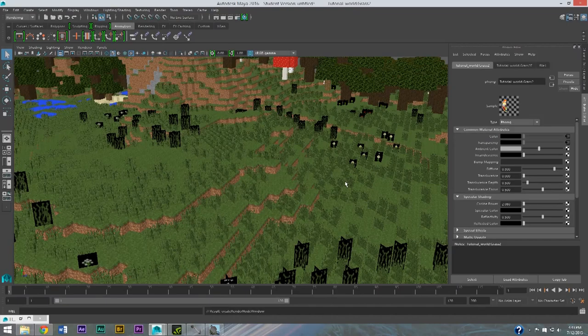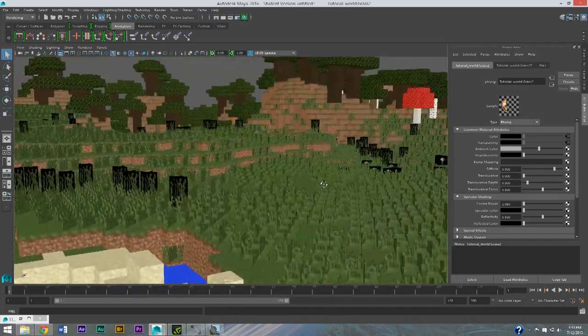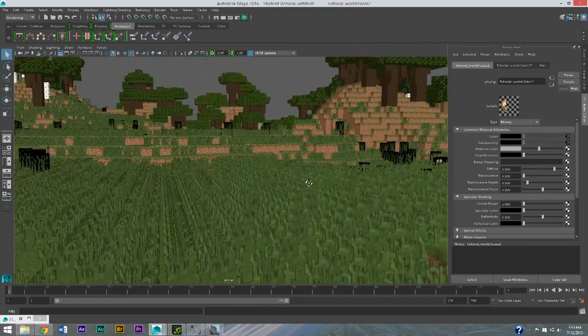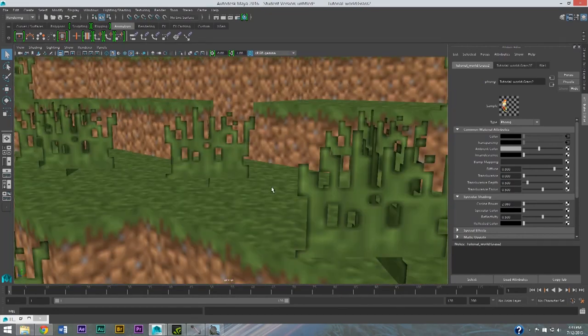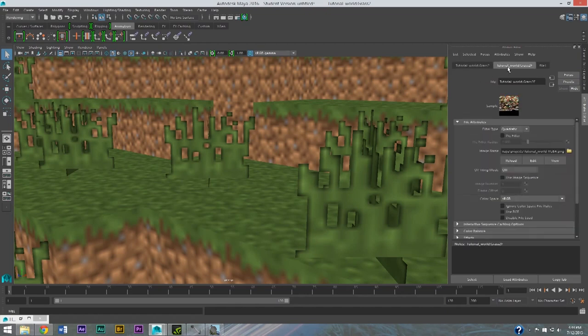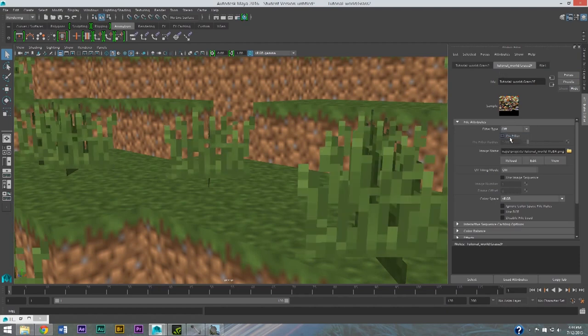All right, so now the grass, you can see through it, but it is all fuzzy. Everything's fuzzy. And the reason is that Autodesk Maya is trying to make all the pixels smooth because it doesn't want things to be blocky and very pixelated. But that's kind of the opposite of what we're going for in Minecraft. So we're just going to go over here and click on the second tab and turn it to off.